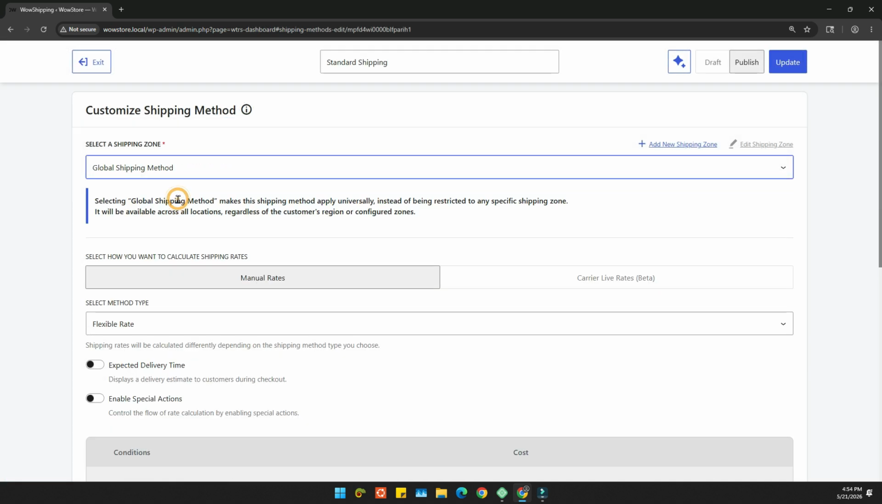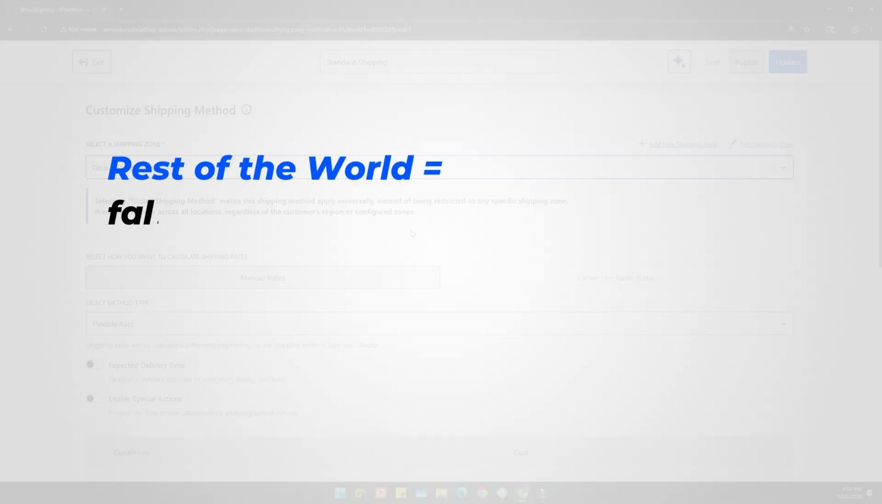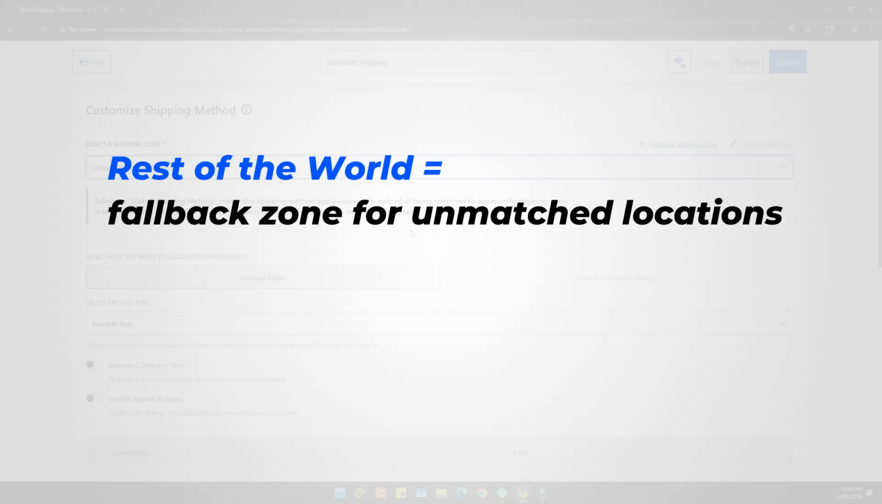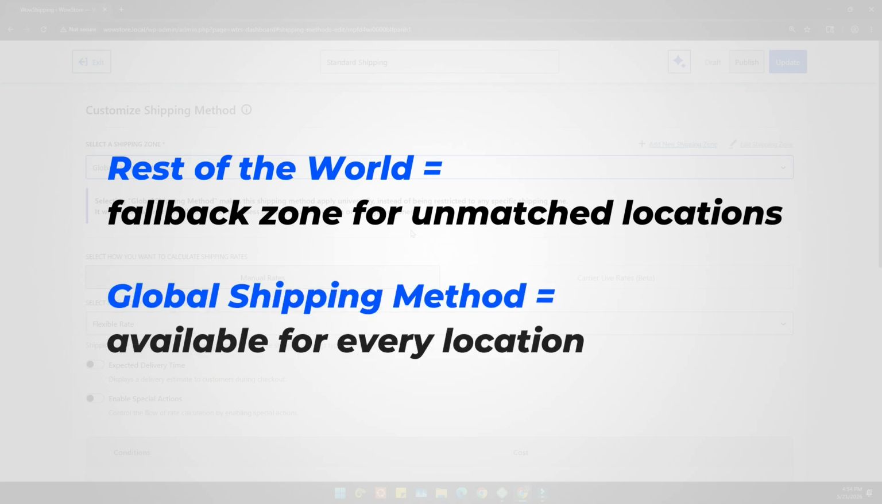But global shipping method is different. It's a WowShipping option that lets one shipping method apply everywhere. So in simple words, rest of the world equals fallback zone for unmatched locations. Global shipping method equals available for every location.